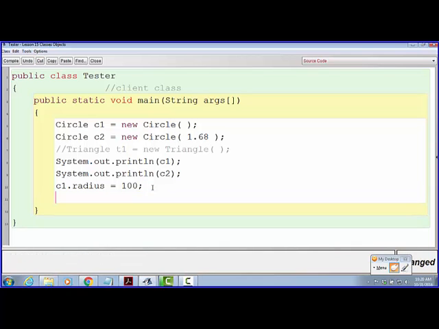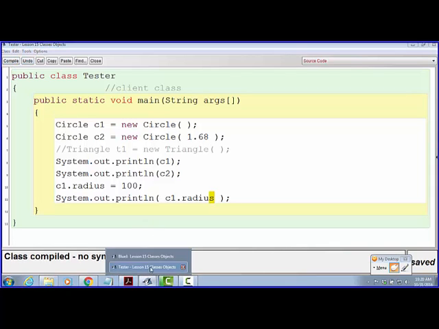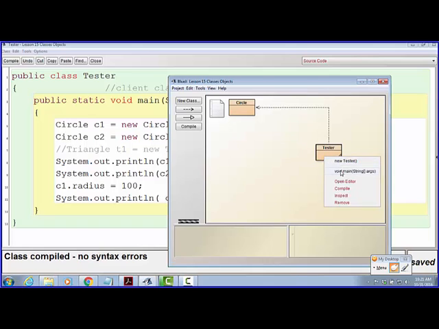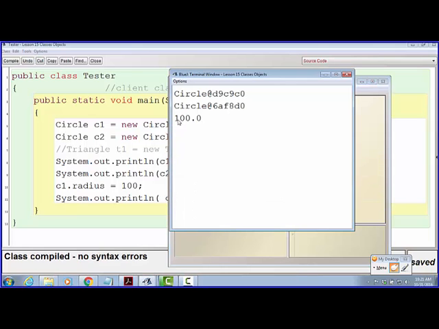Okay? And to prove it to you, I could print system out print C1 dot radius. Now, notice that I didn't put any parentheses at the end of radius. It's not a method. It's a variable. Okay? The reason I have access to it is there's a couple reasons. One is I didn't make it private. I'm going to in a minute. But for right now, I actually have access to that variable. And I was able to change its radius value to 100.